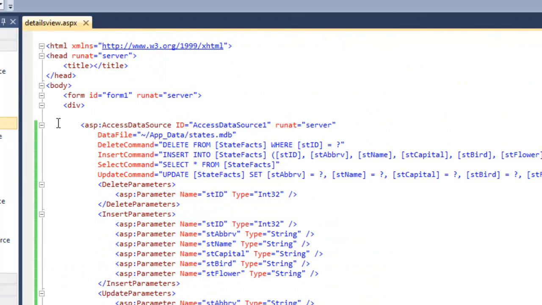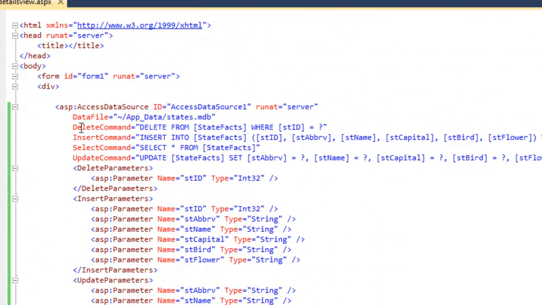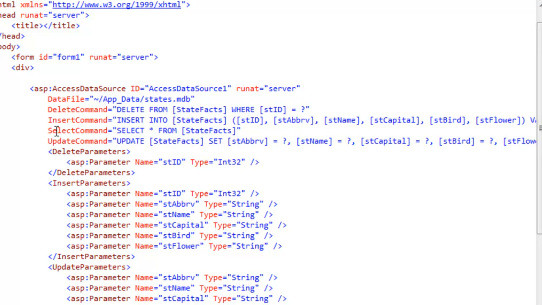If I scroll up here to my Access data source, I can see I have the delete command, the insert command, the select command, and the update command. Insert command is the one that's giving me problems. Insert into state facts. It's trying to insert that auto-numbered field. So I need to just delete that.